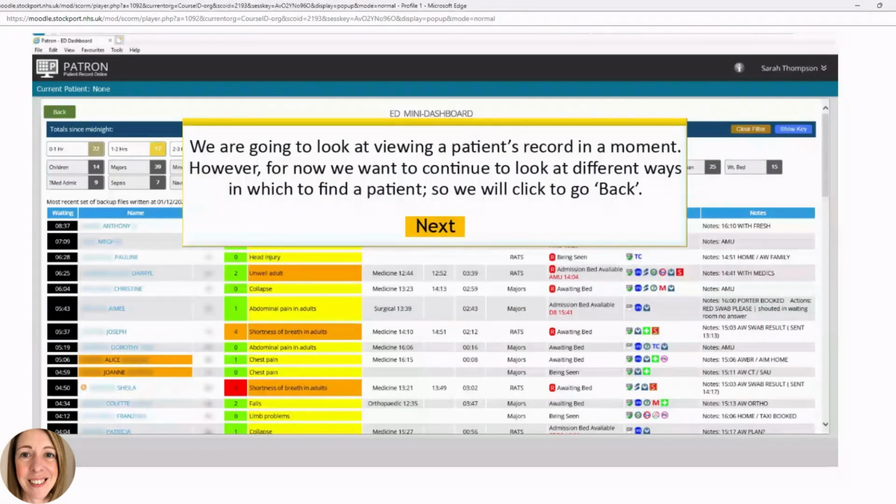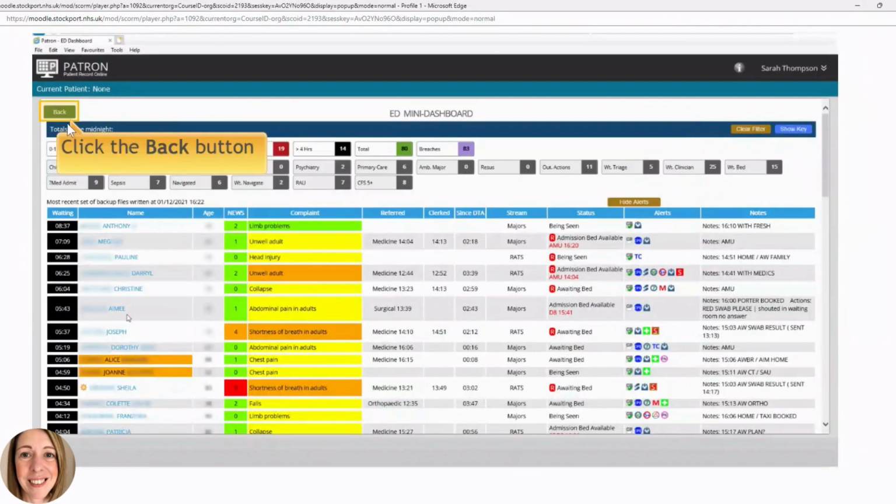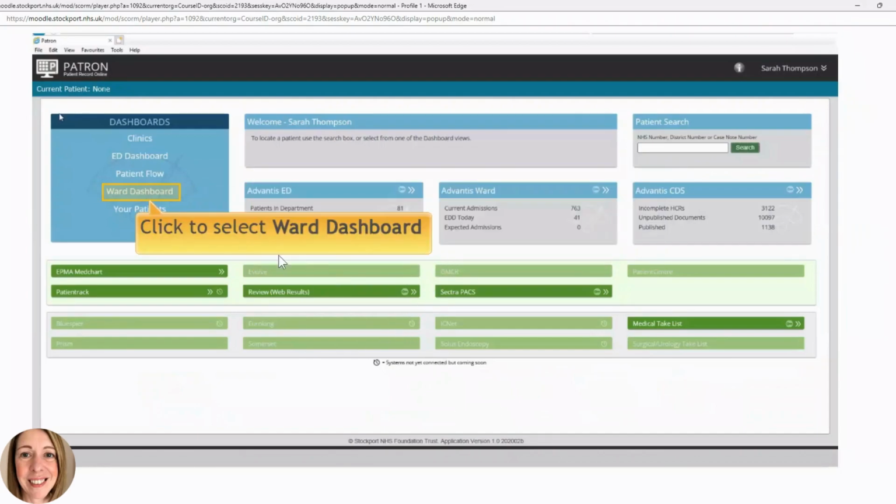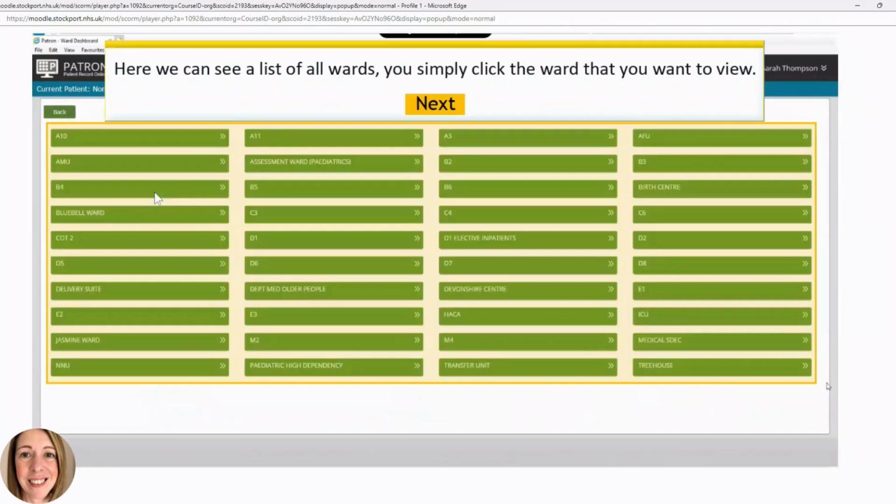We are going to look at viewing a patient's record in a moment. However, for now we want to continue to look at different ways in which to find a patient, so we will click to go back. Click the Back button. If you work in an inpatient area, you can use the Ward Dashboard option to find your patients. Click to select Ward Dashboard.